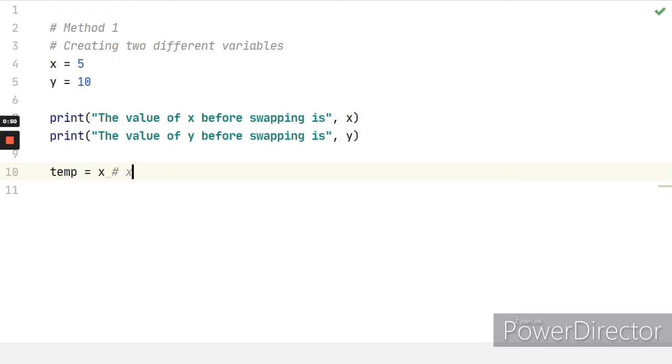So for now, the value of x and y is the same, and then we are going to add the variable temp equal 5, because I just defined it, and then x equal y. So after doing that, the value of x is 10 and the value of y is 10, and temp is still 5 because we haven't done anything.